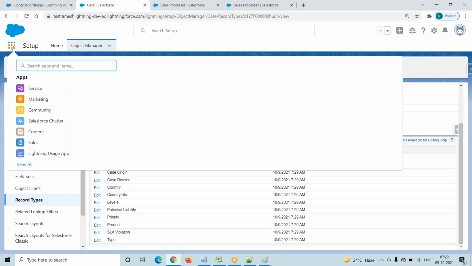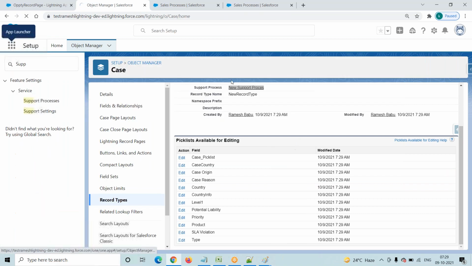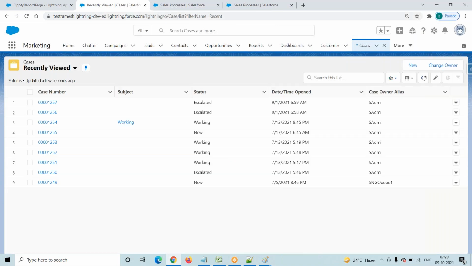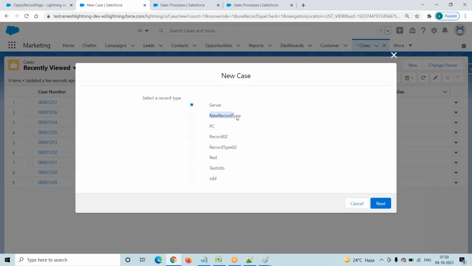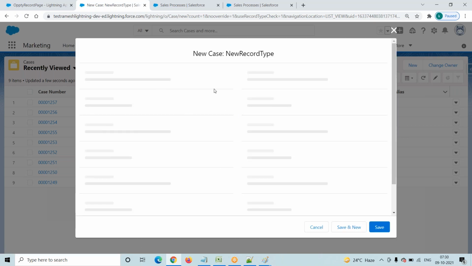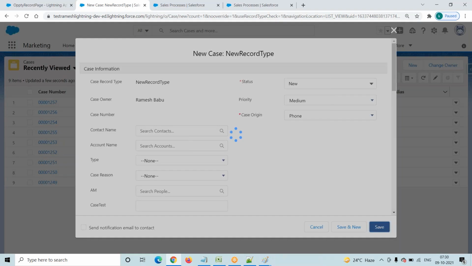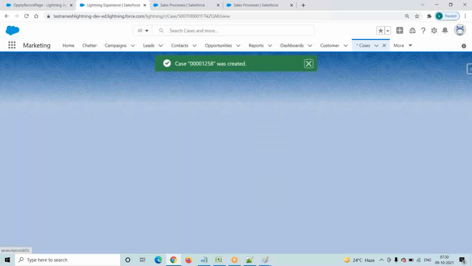Now I want to create a case record. Go to the app launcher and click on the case tab. Click on this new button. See, the new record type is there. Select this new record type and click next. The page layout is available here. Go here and select status. The case status is initially New. What is the starting one? Phone or anything. Finally save this one. So we created a case.